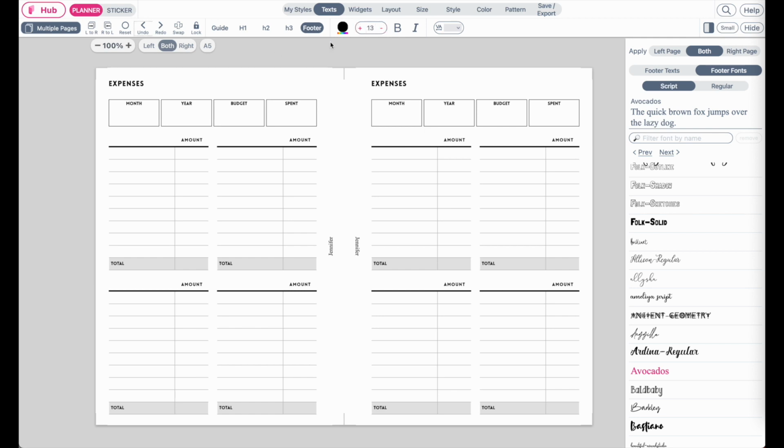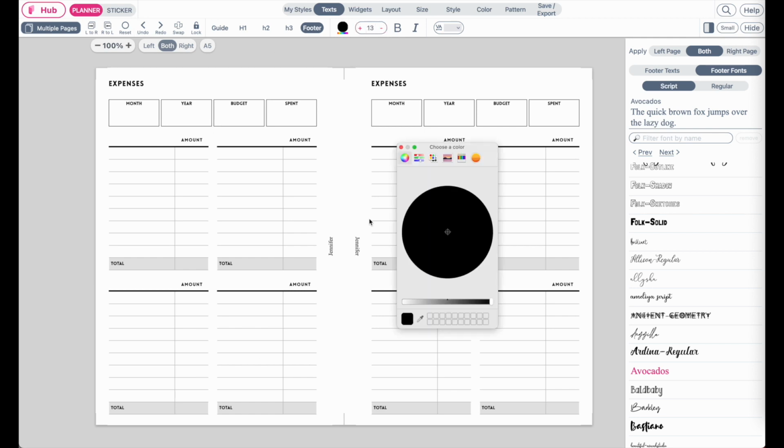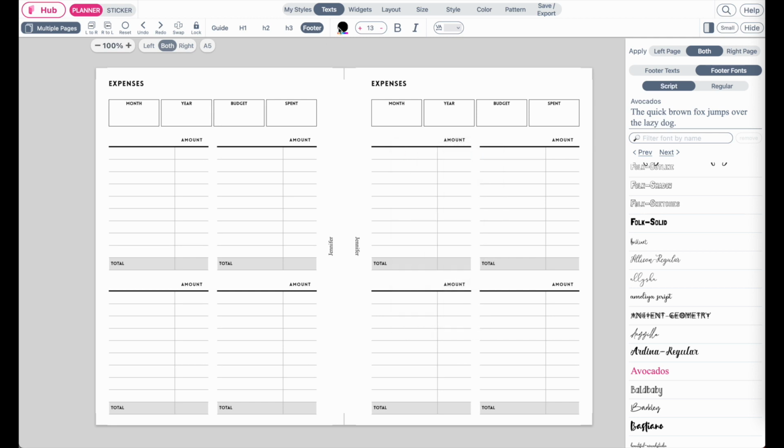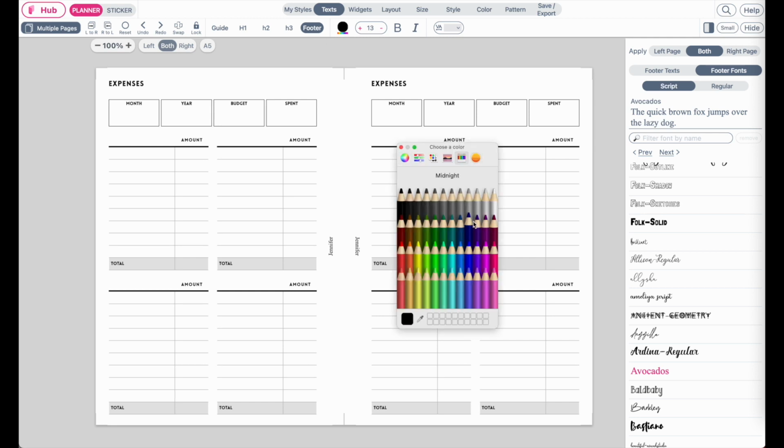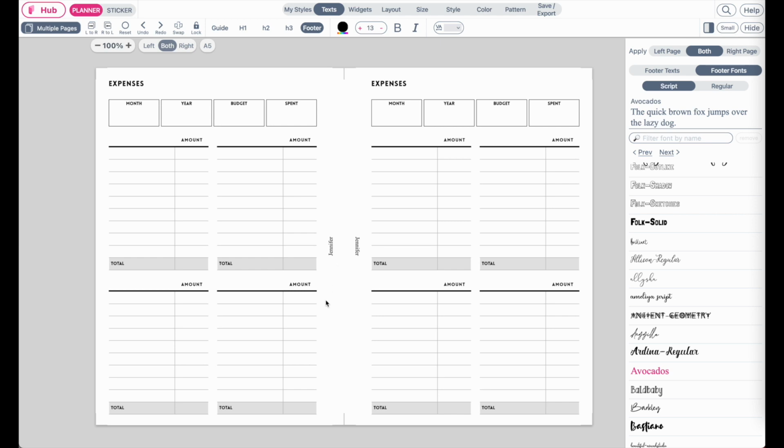And then you can also change the color by clicking on this color dot here. And then you can also select a new color, or you can have it set to black on default. So this was how you can add a footer or how you can add your name to your templates and personalize it.